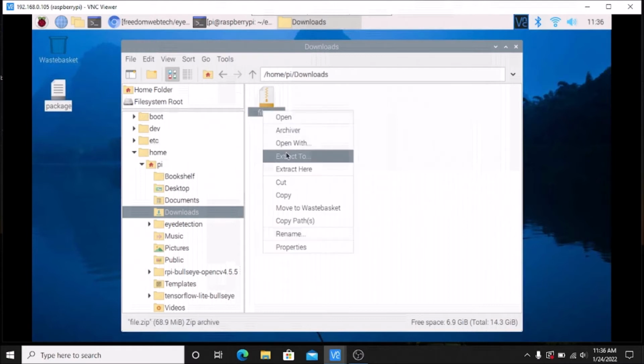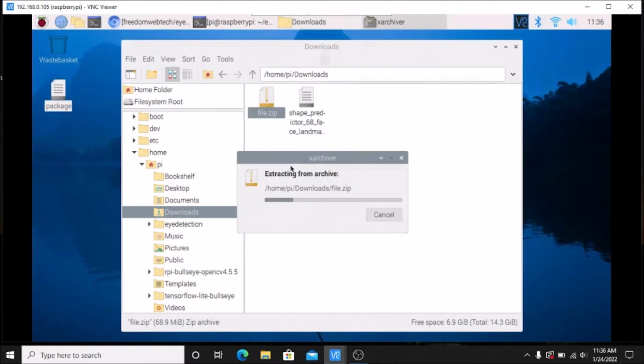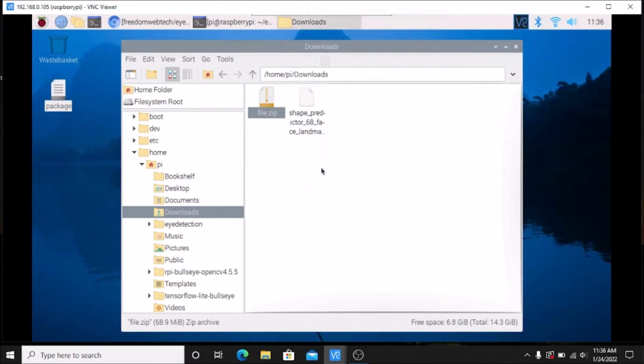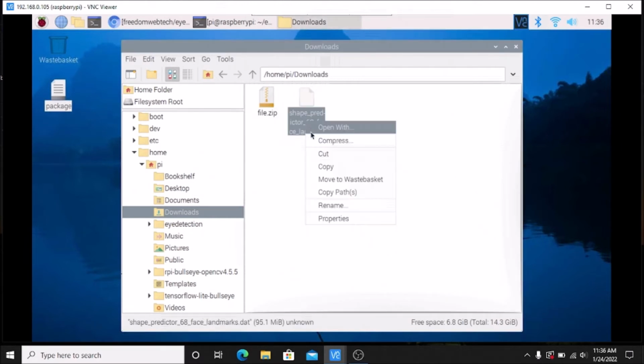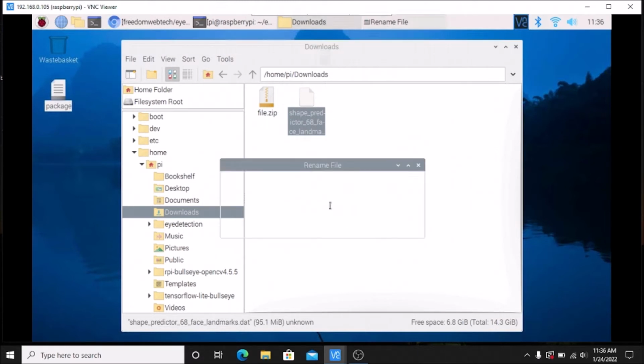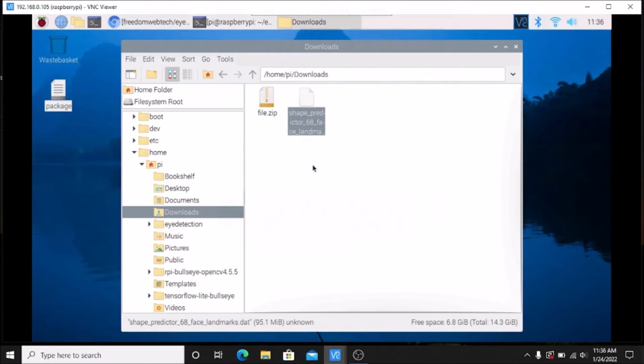Simply right click, extract here, and it will extract the .dat file. As you can see, this is our .dat file. We want to move this file inside /home/pi, because we are going to create our coding file, our Python file, inside /home/pi, and we need to move this file into the same directory where we are going to create our script.